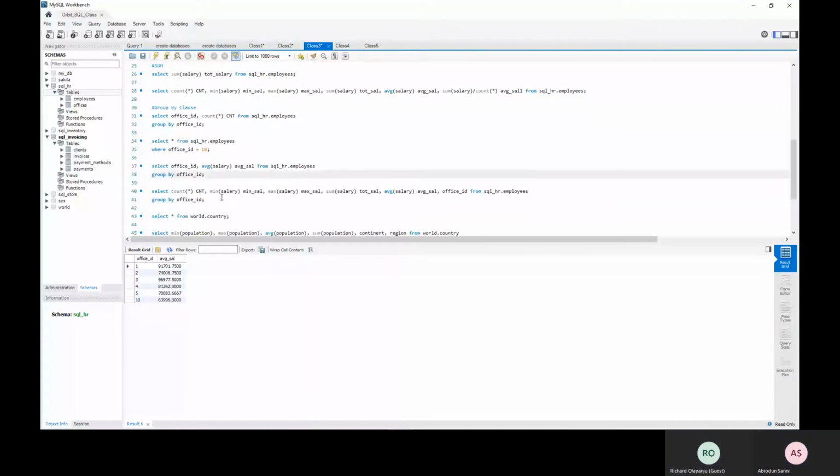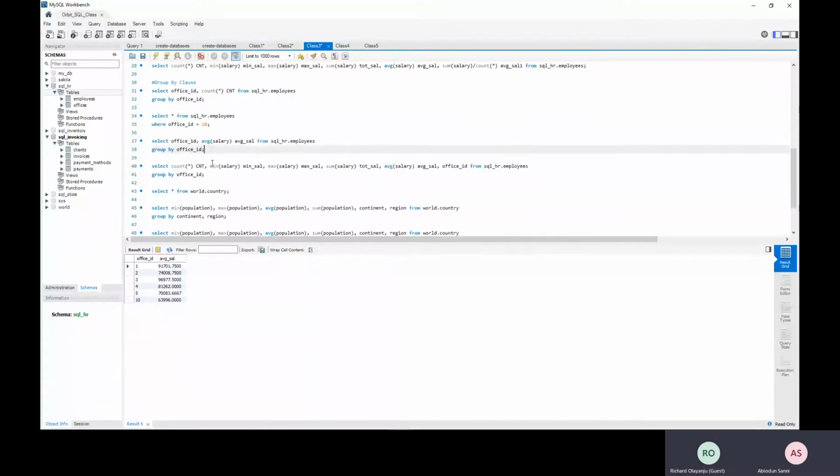I understand, but can you take it over again? So select office ID, comma, average salary, AVG salary from SQL_HR dot employees group by office ID.